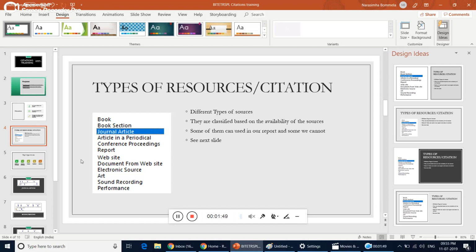However, all these references we cannot use. There are certain references that will be explained in the next slide, which means we will be confining and restricting ourselves to those references. There are very few references from the list of types of sources provided here that could be used by the researcher. Alright, let's go to the next slide.